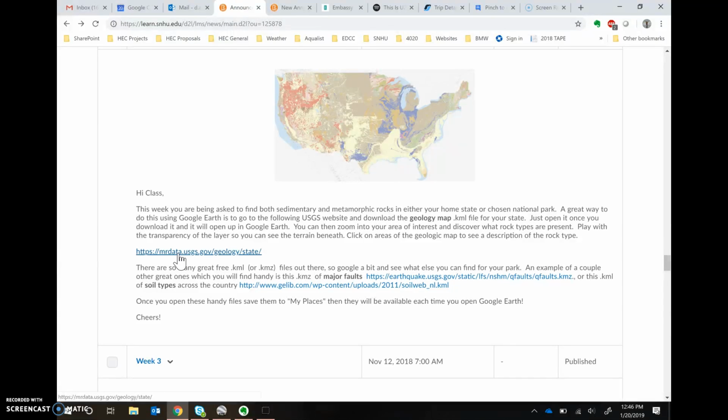So the USGS has a bunch of great KMZ files out there. There's 3 on here, one for a geologic map of the United States, and it's broken up by state, and then one for major faults and one for soil types. So I wanted to show you how to integrate the material from these links into your submissions if you're interested in doing that.